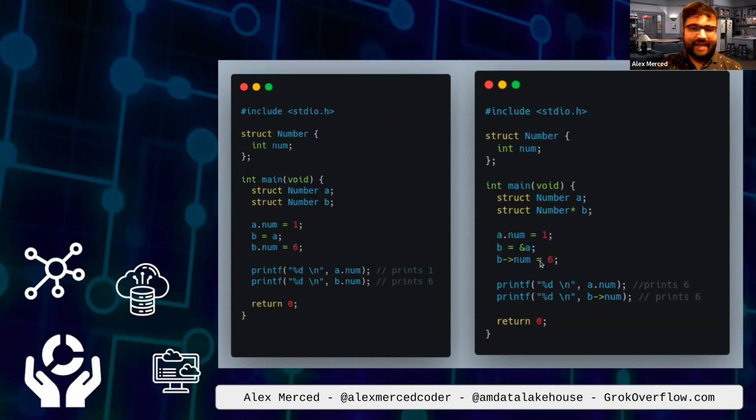And then I can now access the num property through B, which just means they're both pointing to the same number object. That's fine. That works. That's great. So again, I can do it both ways.